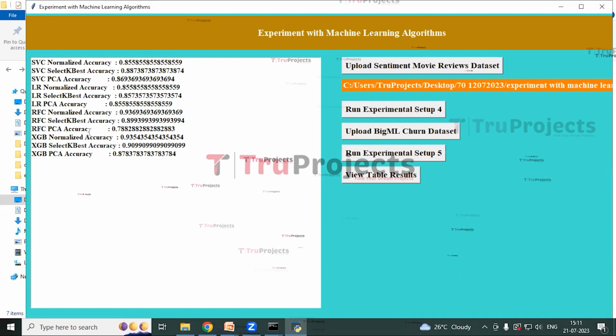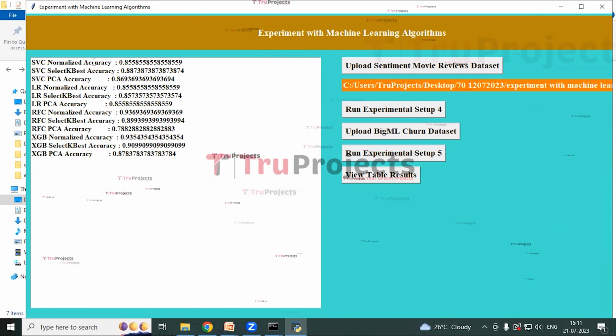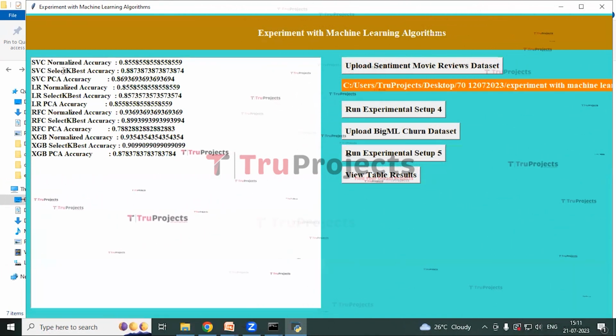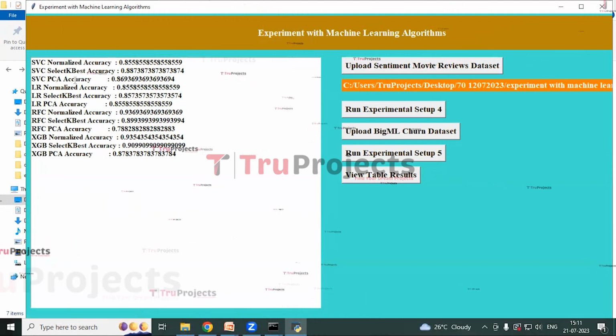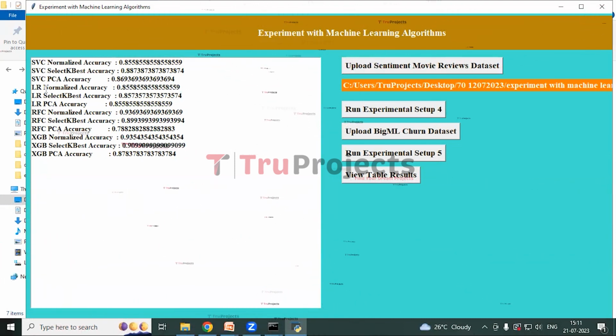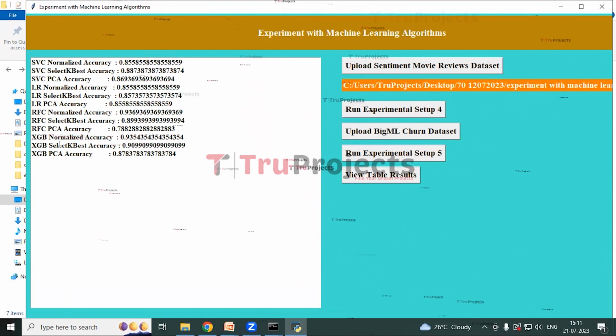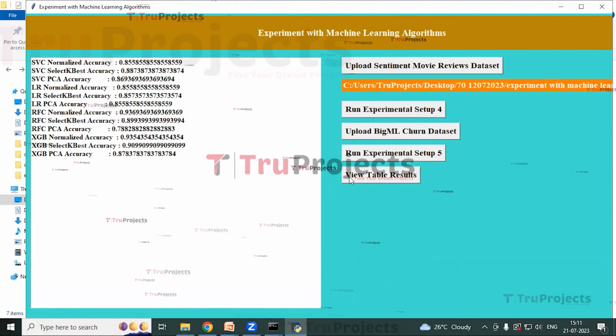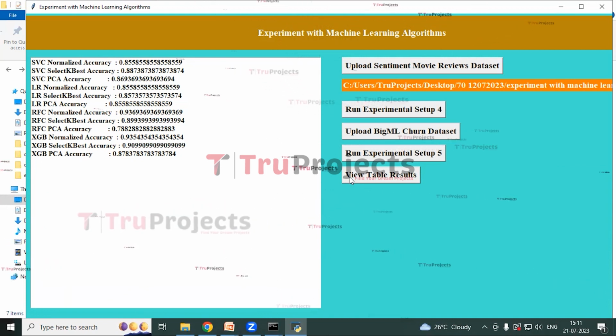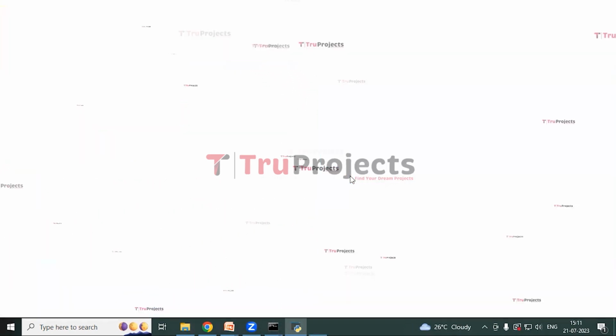Here are the model performances. This is for the normalization of SVC, which is support vector machine. This is the K-best, this is the PCA of the SVC algorithm. Similarly, these are the logistic regression performances, these 3 are the random forest classifier performances, and these are the XGBoost classifier performances. Now we will be clicking on view table results to see the results in tabular format.